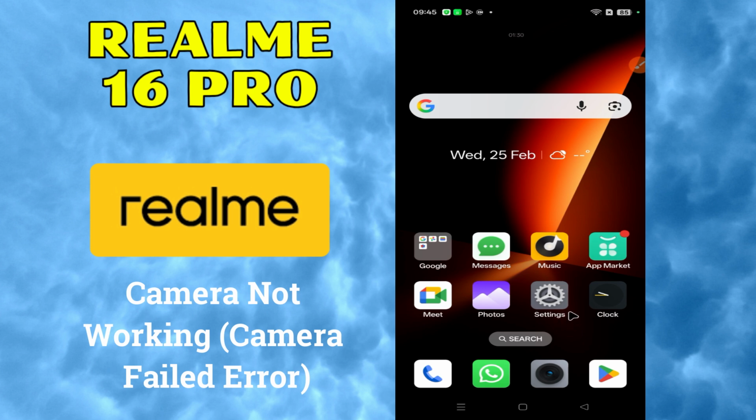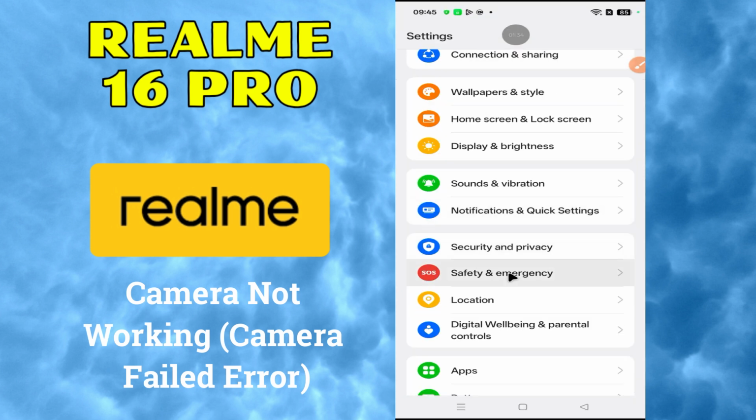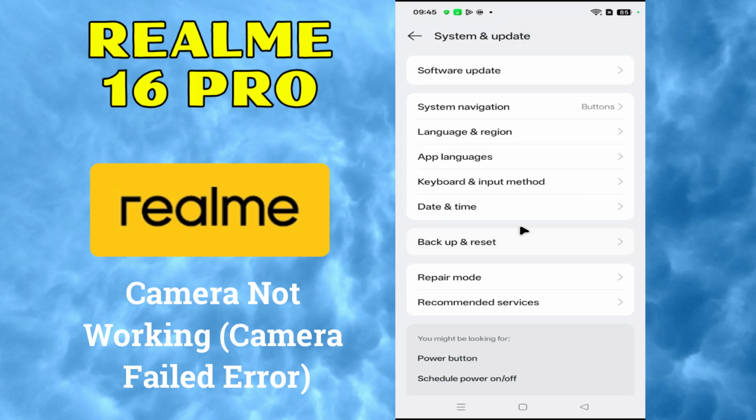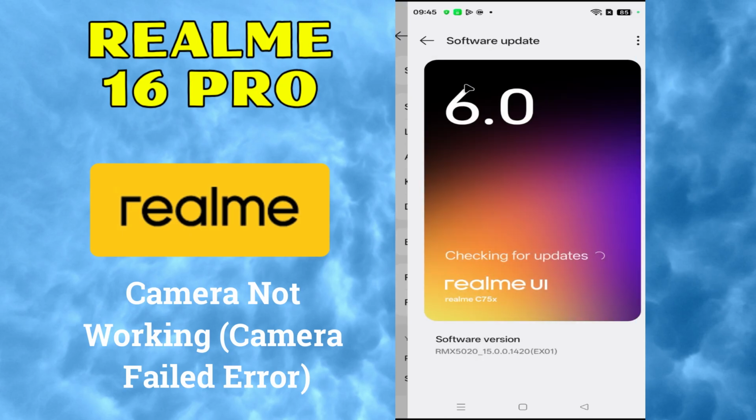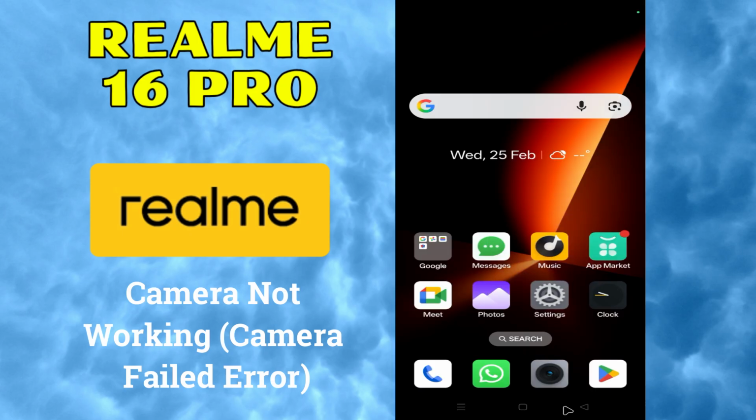But if it's still not solved, again click on the settings app. Scroll down and click on system and update. After clicking on system and update, click on the first option, software update. You will check that your software update is the latest. If it is not the latest, update your software to the latest. After updating the software, go back to the home screen. You will see your problem is solved.